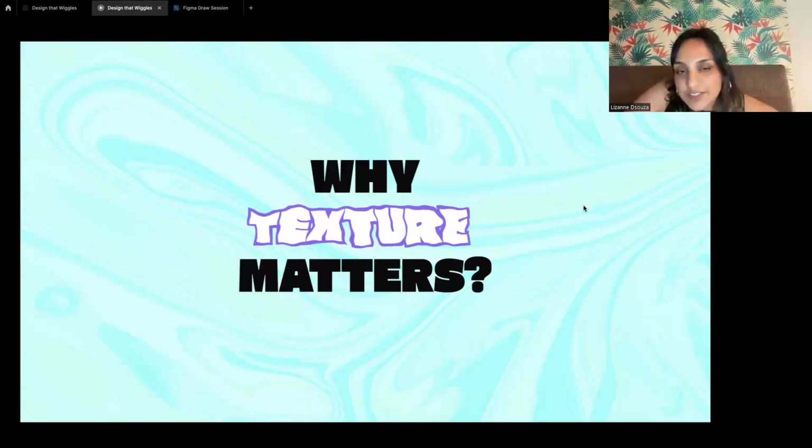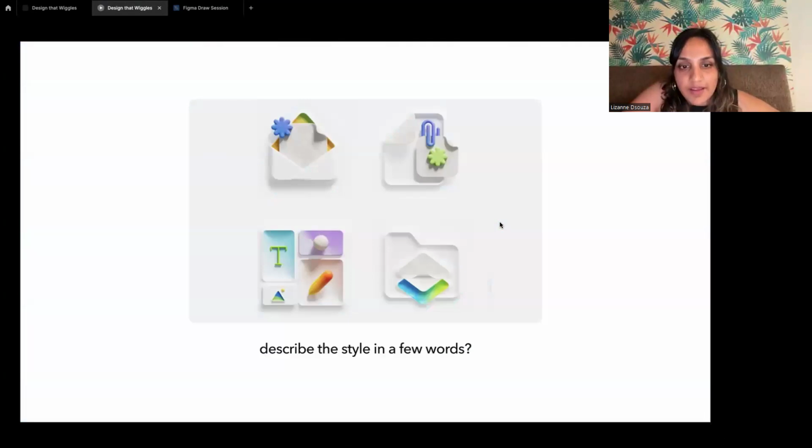So, why texture matters? By the way, I made this texture in Figma itself. That's how amazing the tool has become now. So now it's going to be a little interactive. I'd really like some audience participation, and if not, at least my friends, please. So you look at the style. Can you tell me what this style evokes? Unmute and you can just say one word or two words that come to mind.